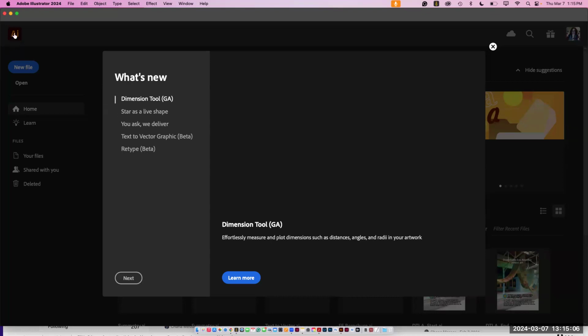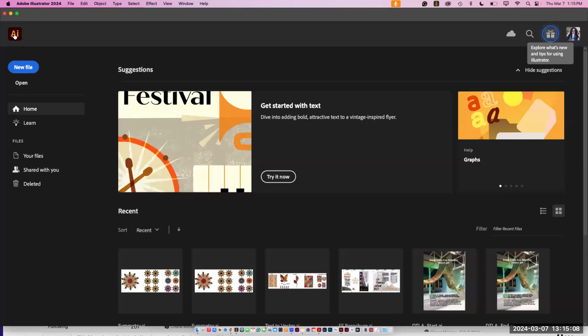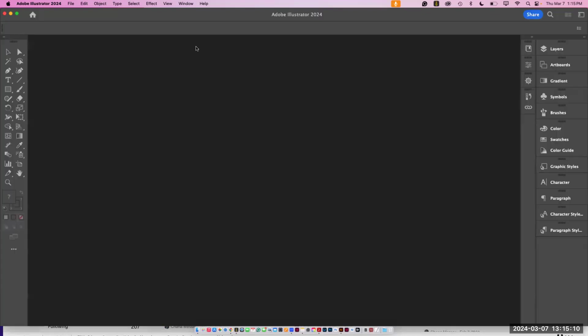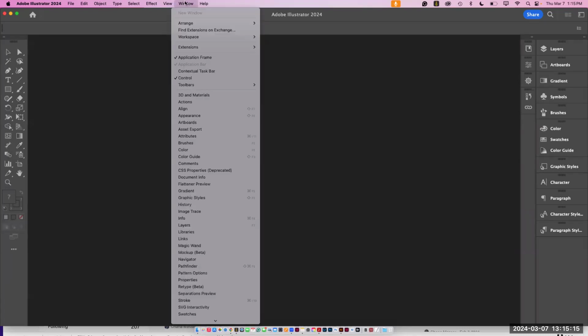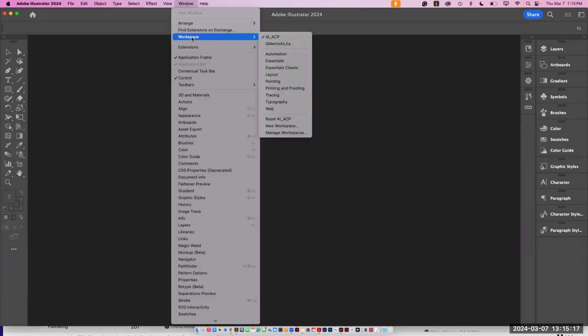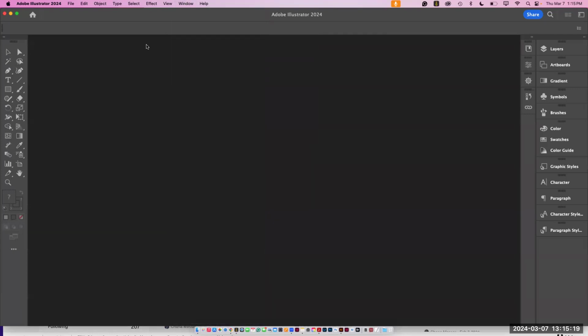So I'm going to go into the icon, say AI over here, and I'm inside the Illustrator workspace. And I do have a certain workspace. My workspace here is AI ACP.